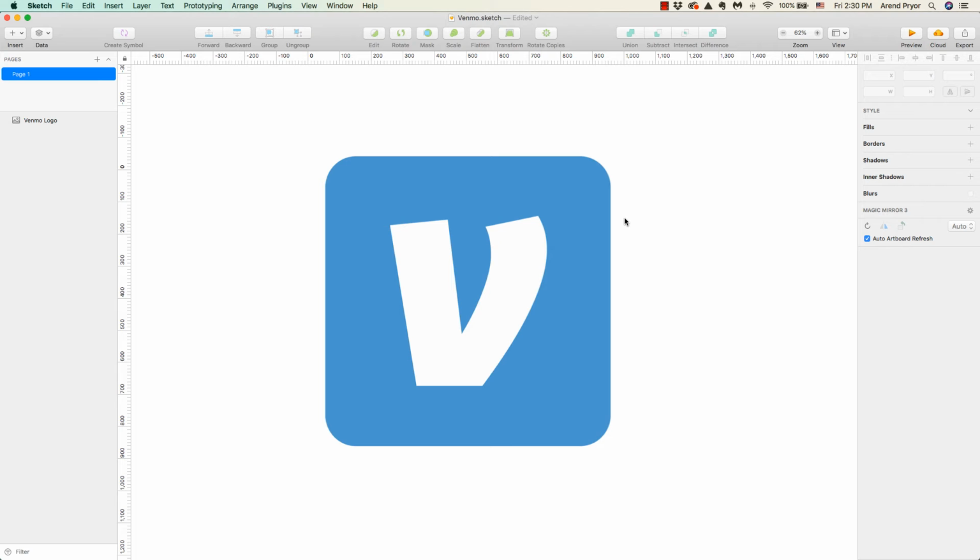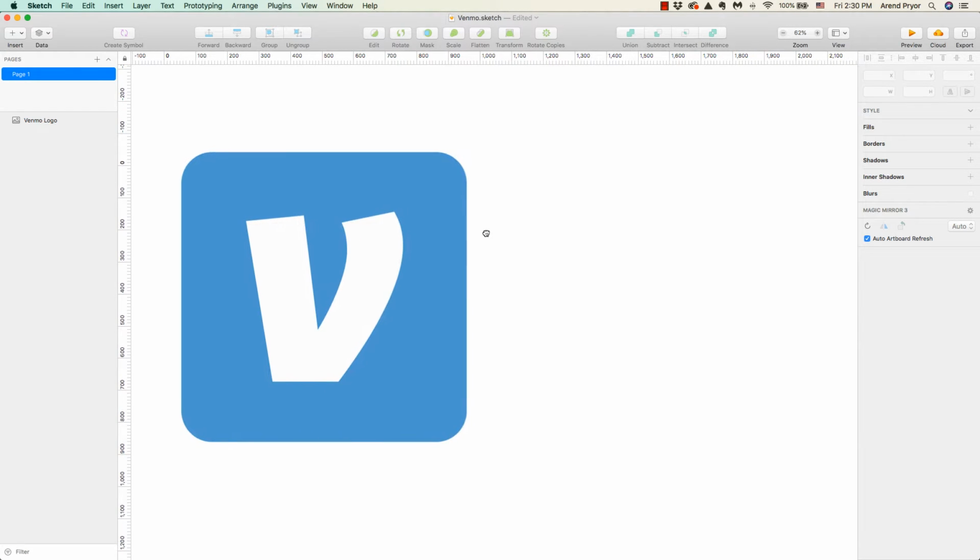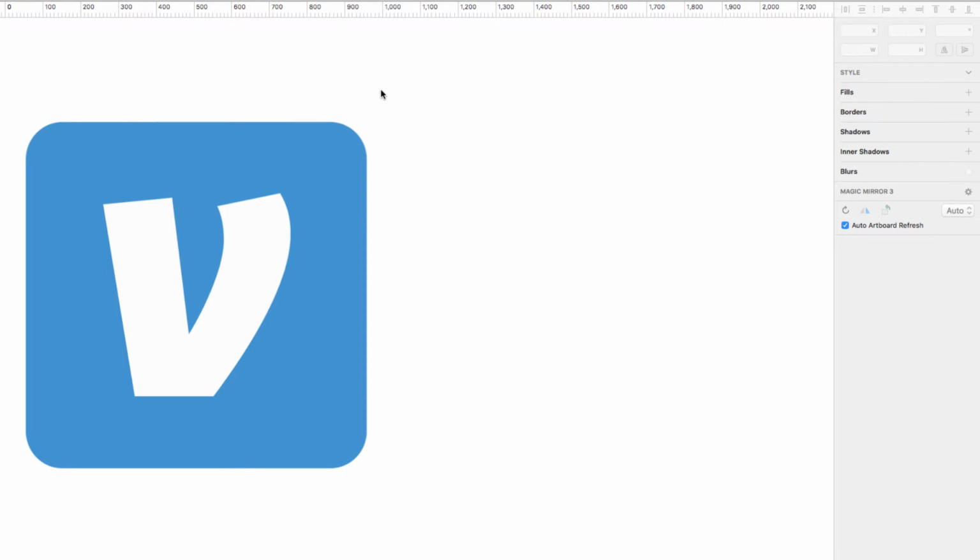Alright, for our next logo, let's do something on the easier side. Somewhat easier side. We got the Venmo logo here. It's just a blue background, one letter in there. Sometimes a simple letter can be just enough for a cool logo.